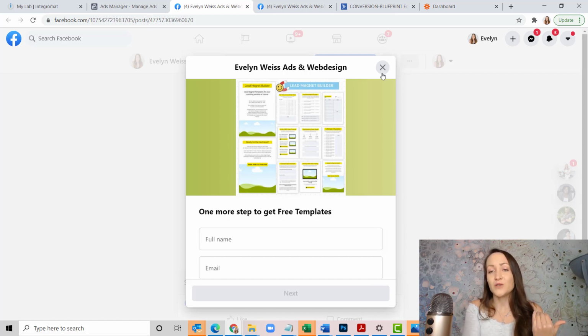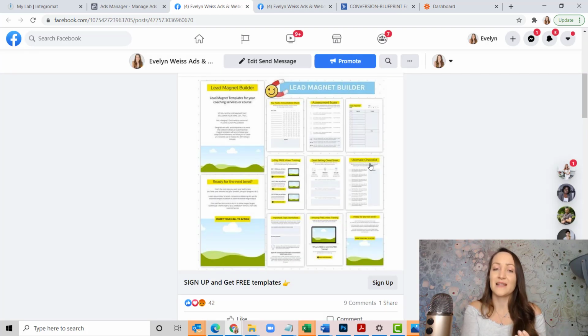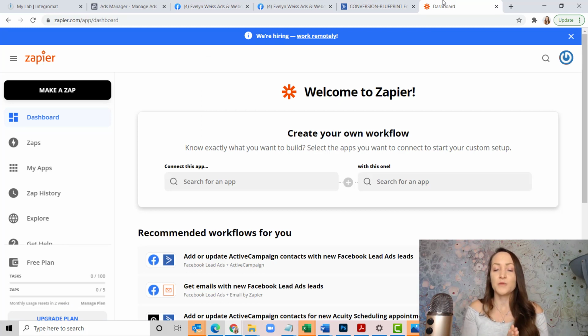So the old way to do this, and here's the problem, is that for most connections, there is no pre-built path from Facebook. So you need other tools to connect Facebook lead ads with your email autoresponder, with spreadsheets, and with other tools, with your HubSpot, CRM, whatever you use to follow up with leads. And in the past, I was doing this with a tool called Zapier. So Zapier is basically a glue that connects one app on the internet with another app.